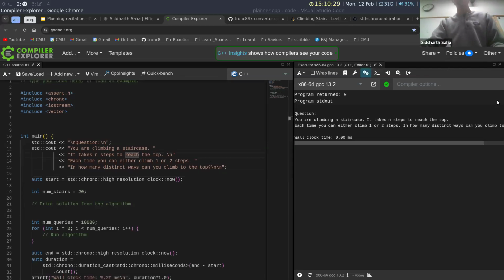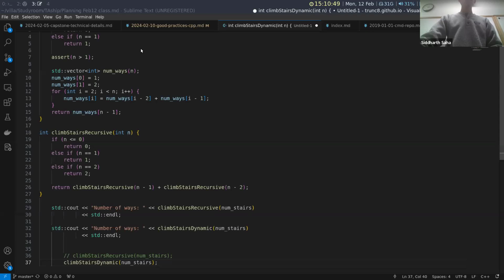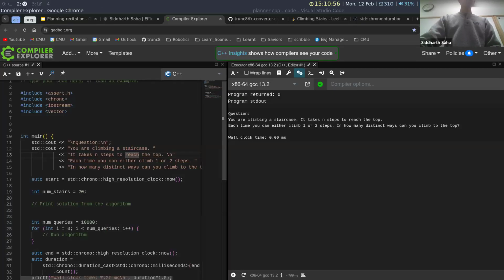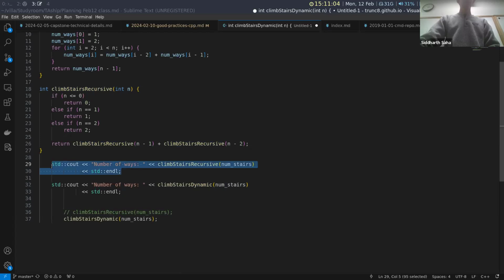So this is the question, from LeetCode. You're climbing a staircase. It takes n steps to reach the top. Each time you can either climb one or two steps. Give the number of distinct ways you can climb to the top. So you can implement it via recursion. I was going to implement it live, but I'm just going to copy it. So if you implement it via recursion, you can print the number of ways.